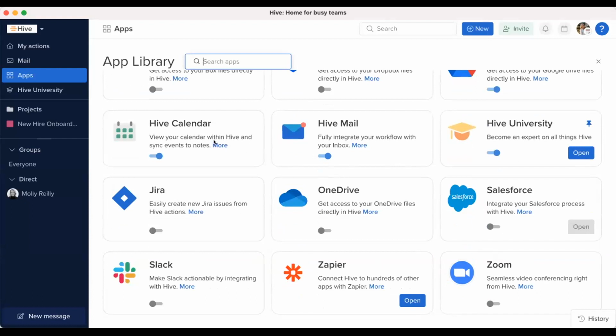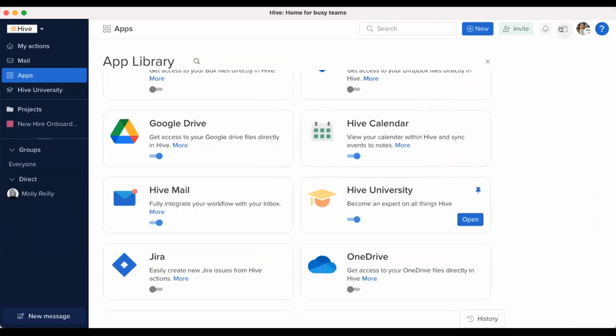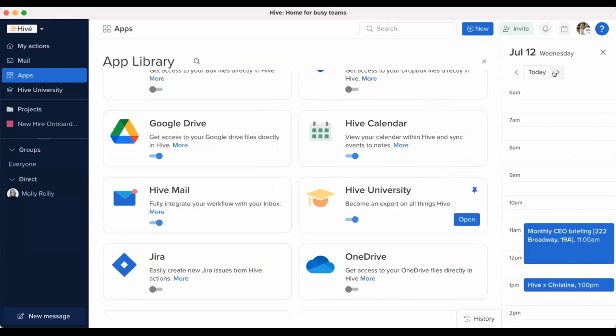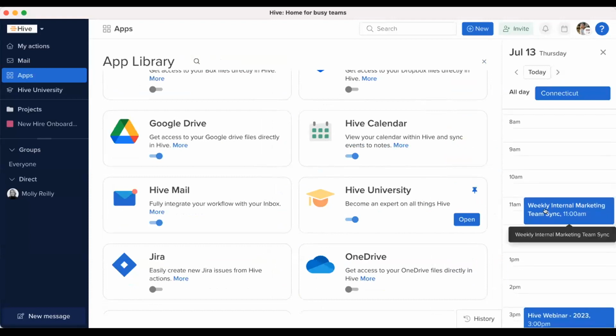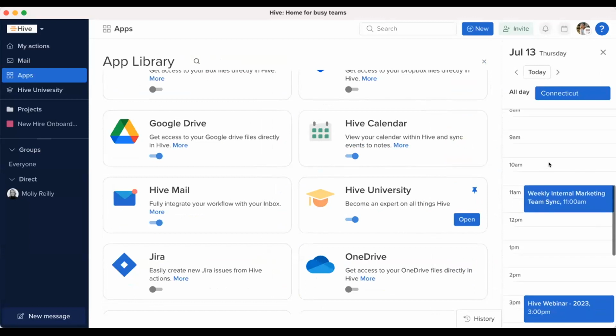So for example, our Hive calendar, if I hit this calendar button up here, this is my real-time Google Calendar. So I know, let's go to Thursday, I have this meeting, it's directly in there. I don't need to go to my Google Calendar, say, hey, what do I have? Directly there, you can see, okay, this is coming up, this is what I need to get done, and so forth.